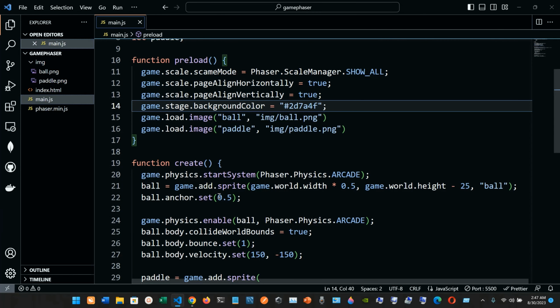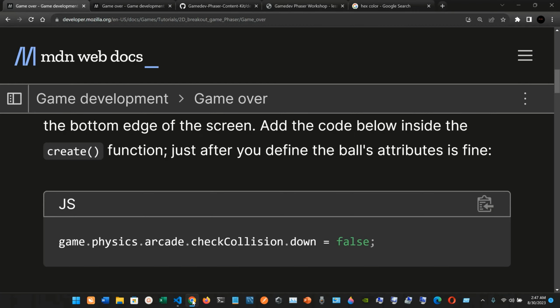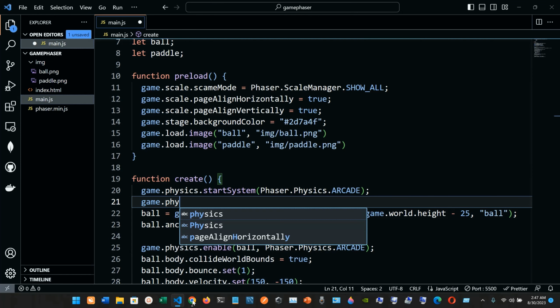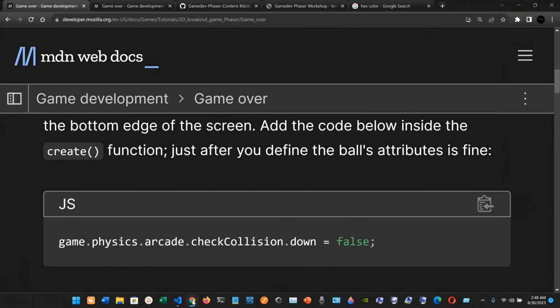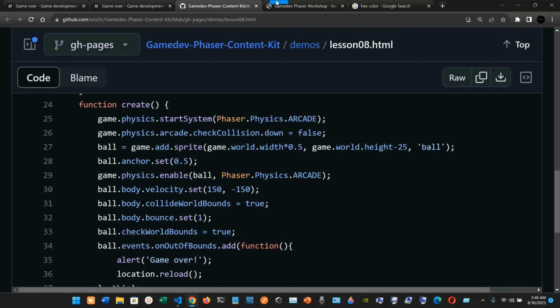So we are in the create function, game.physics.startSystem. We can just put it right here: game.physics.arcade.checkCollision.down, and we set it to the boolean false, with a semicolon at the end. Okay, so nothing is changing.